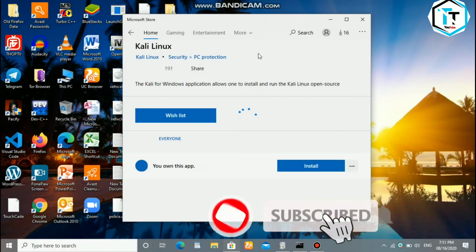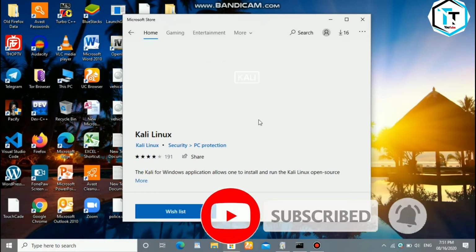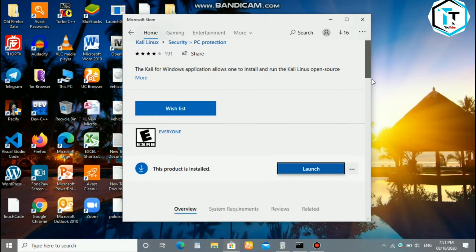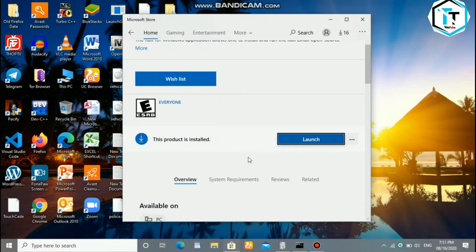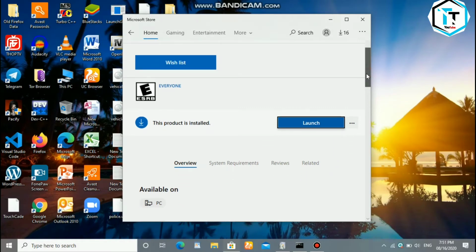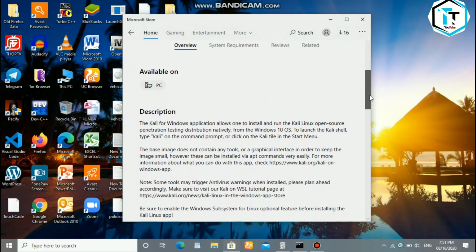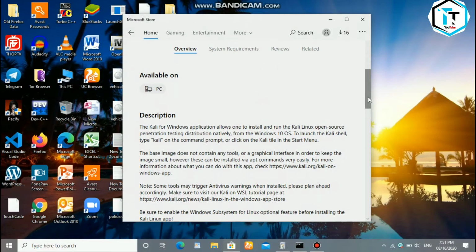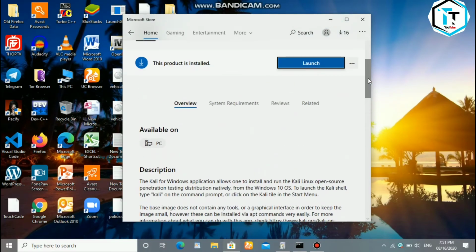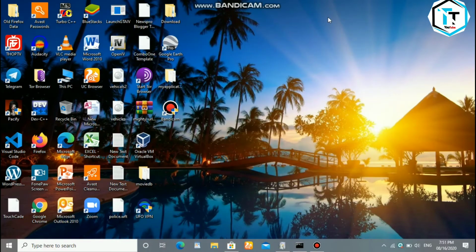My internet is a bit slow, and I have already installed that, so I have launched it. But if you want to install it, there is the install icon showing on your desktop. It is approximately 180 MB, and with high speed it downloads easily. Kali Linux downloads on your PC.